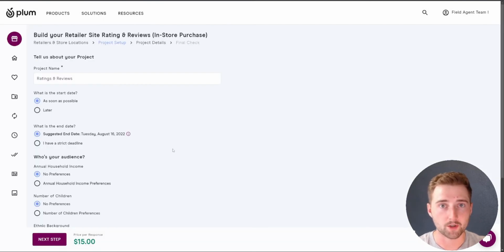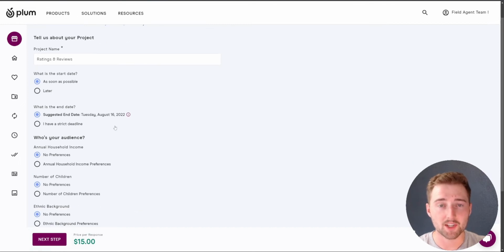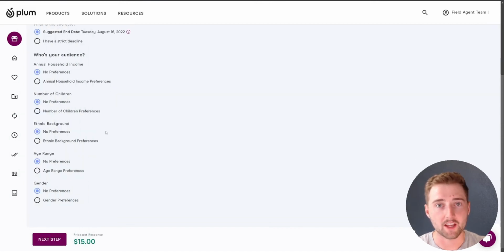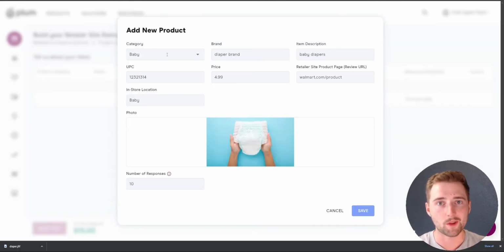Once you've selected where you'll send your shoppers, on this next page we're going to name the project for internal purposes, choose start and end dates, and select if there's any demographic targeting that you want to apply. On this page is where the magic happens.